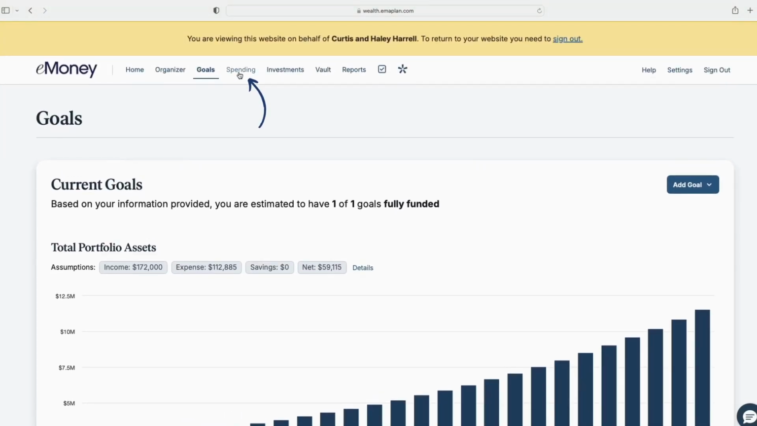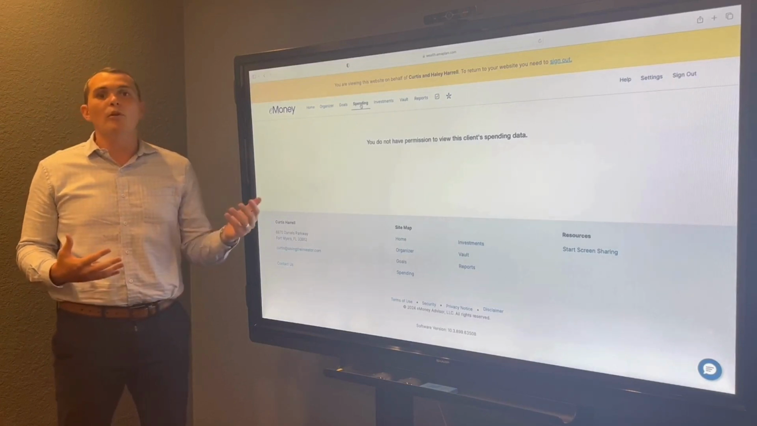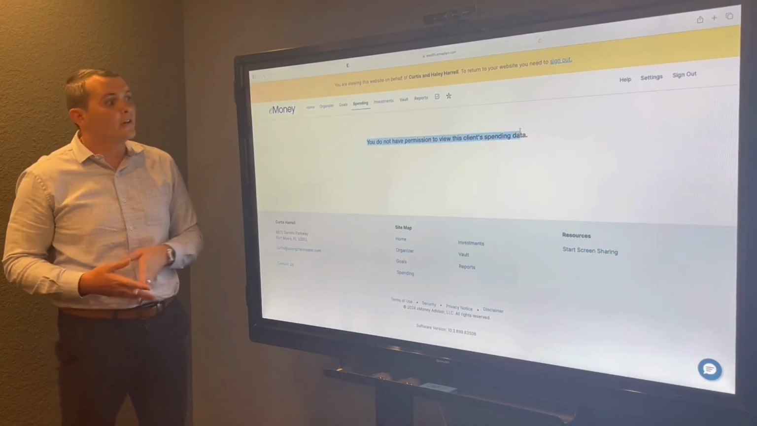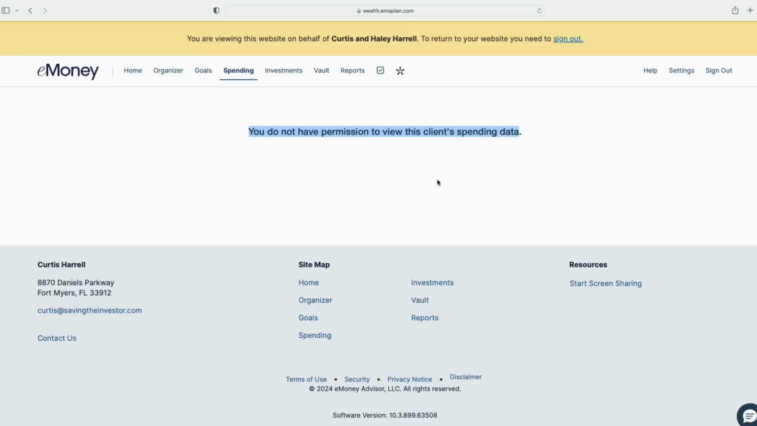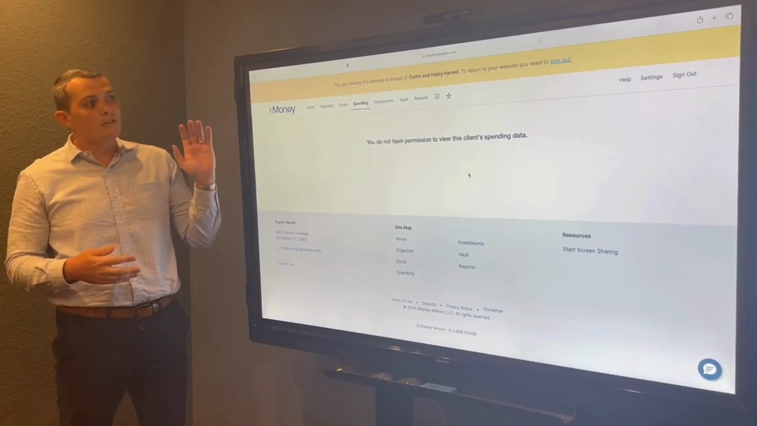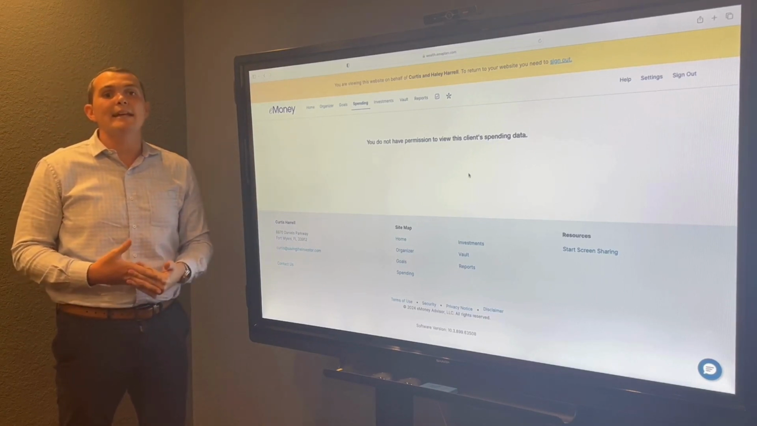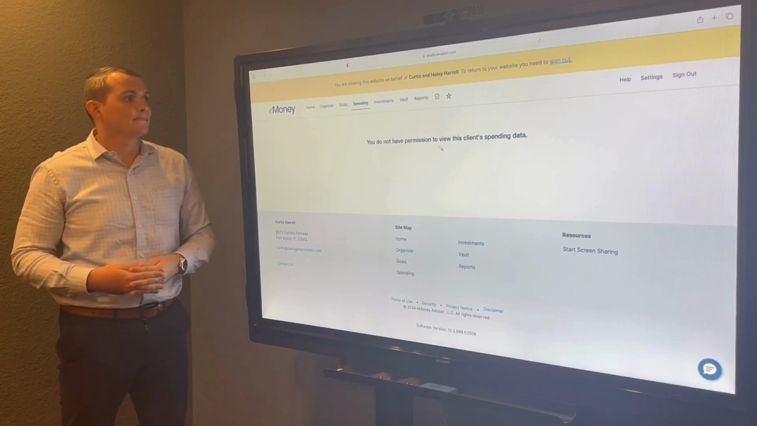Now, if you link a bank to this software, it'll actually pull your spending for 3 months, 6 months, a year. It'll actually track that for you. You notice it says that we don't have permission to view that right now. Again, this is a budgeting tool for yourself, but we can eventually, if you give us permission, see that data and use it in our plans that we're building.